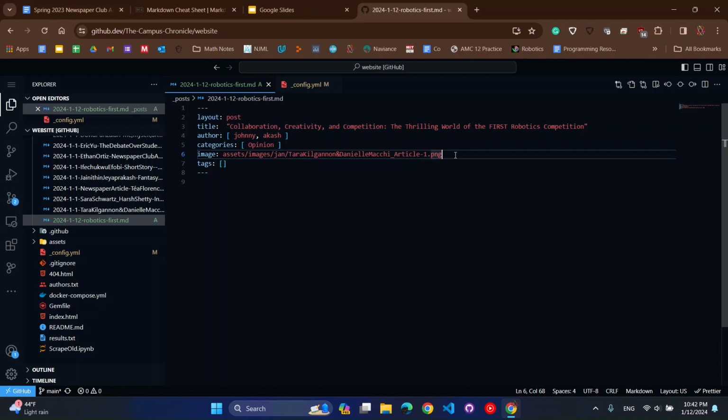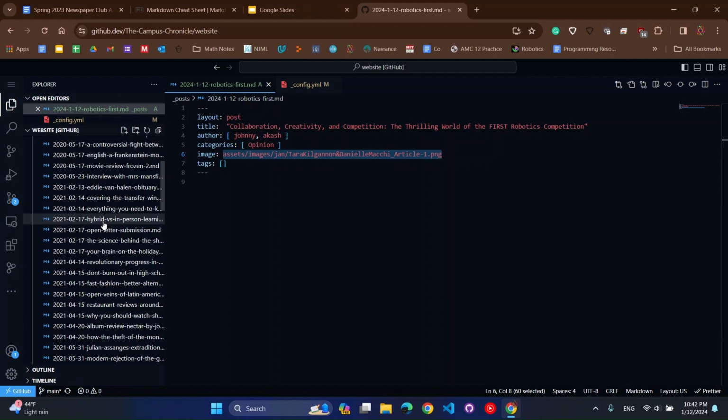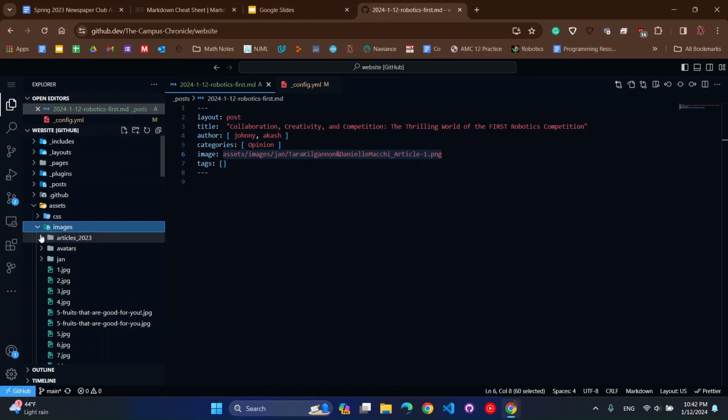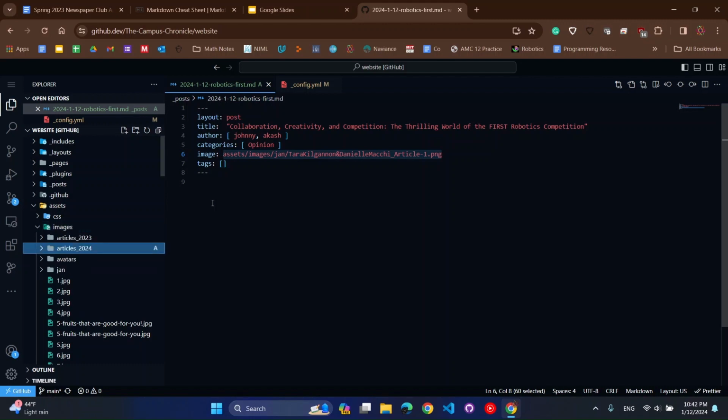Now, every article should have a title image, and you're going to need to download that image and put it into the assets folder here inside of images. For this new edition, I want to create a new folder, articles 2024, and then inside of that, let's say this is the first edition, edition 1. Make sure to use the same formatting scheme with the underscores here.